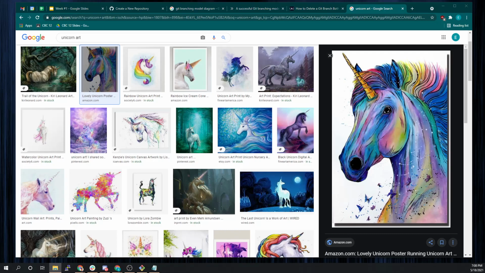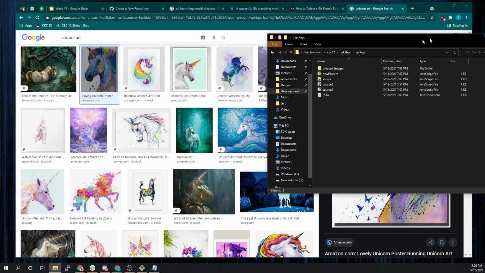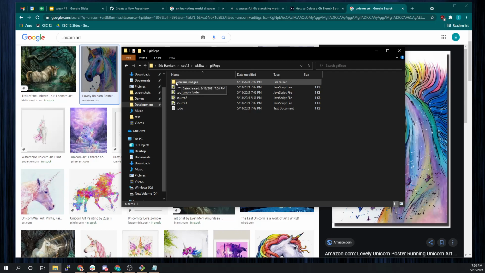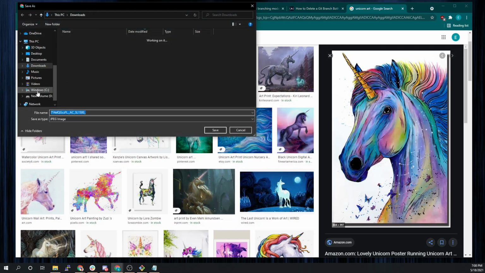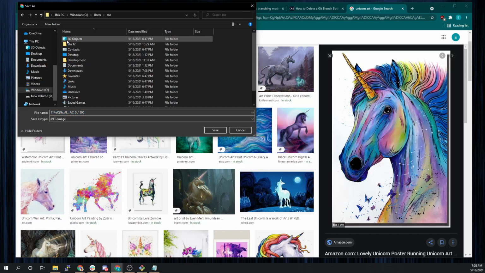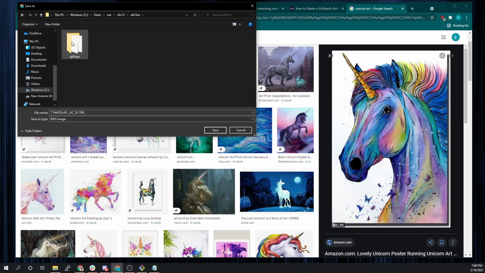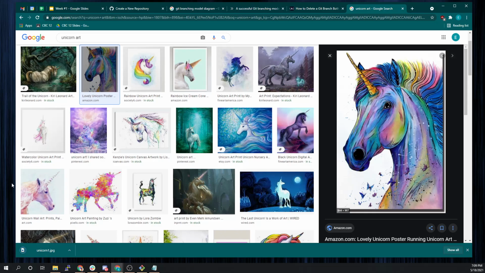So where's our folder? CBC 12. Week 1 homework. Git repo. Oh, I'm on the wrong monitor. You guys can't see me. So all I'm doing is I'm in this repo, right? Windows, I can see this. It has the unicorn images file. I'm going to save this image there into C users me CBC 12 week 1 homework Git repo unicorn images. So navigating your file system, you're going to do it all the time. Get very comfortable doing this sort of thing. So we're going to say this is unicorn1.jpg. Great.